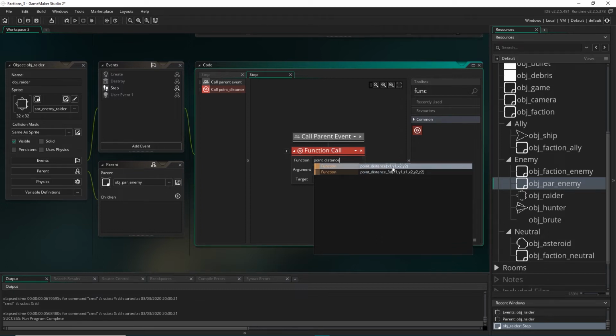So x1, y1 is from another point, x2, y2. So we need 4 arguments. The first 2, so the first point that we're checking, is just our location. So we can do x, y.